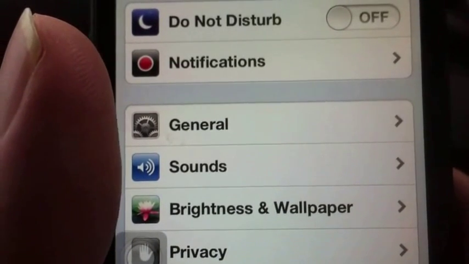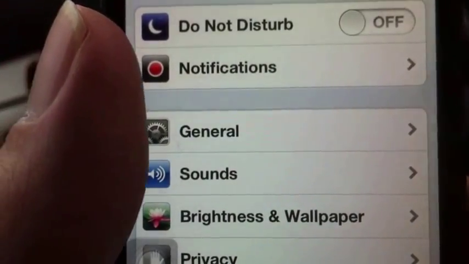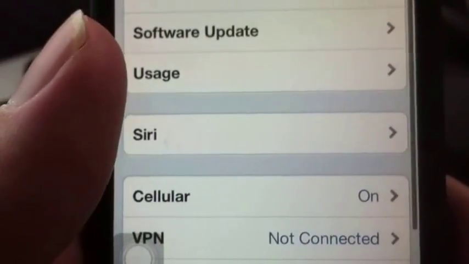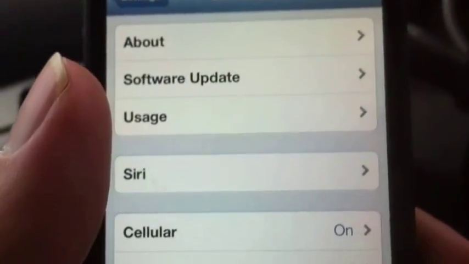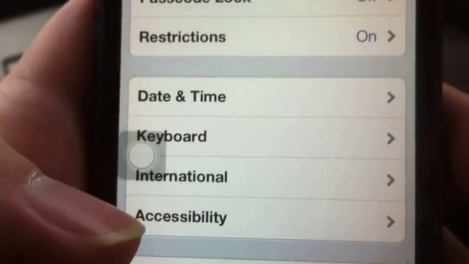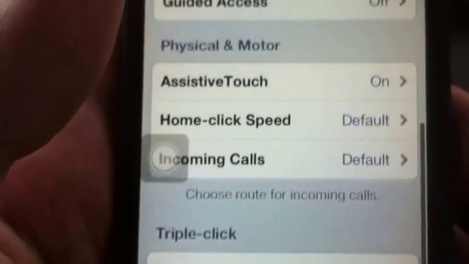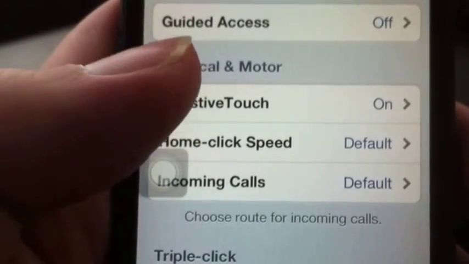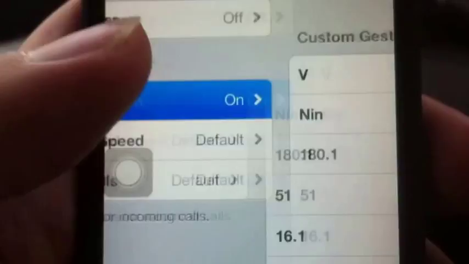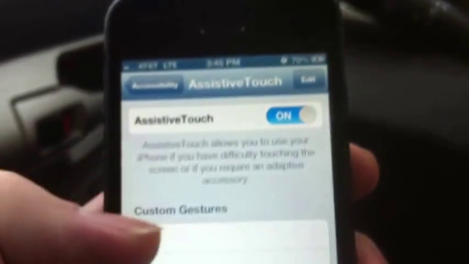So a lot of people ask about using Assistive Touch for time-lapse and stop motion type stuff, so I'm going to do a quick little video here. You're going to want to go in your settings into General, scroll down to Accessibility, right there. I'm going to go all the way down to Assistive Touch. I've got it on, but when you first come into it, it's off. You got to flip that little switch, turn it on.